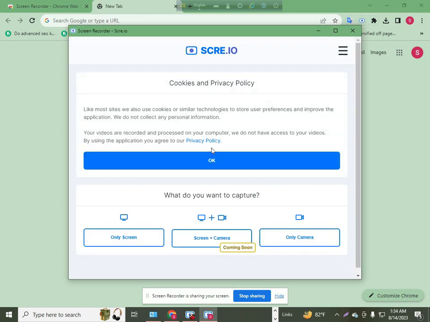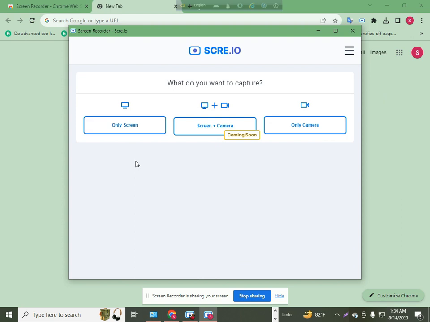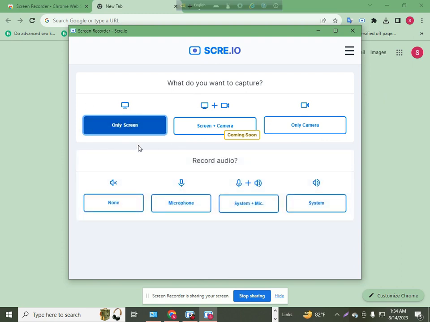this icon. Then you can see three options are available: only screen, screen plus camera, and only camera. But right now only screen and only camera are available, and screen and camera are coming soon. I want to record my screen, only screen.